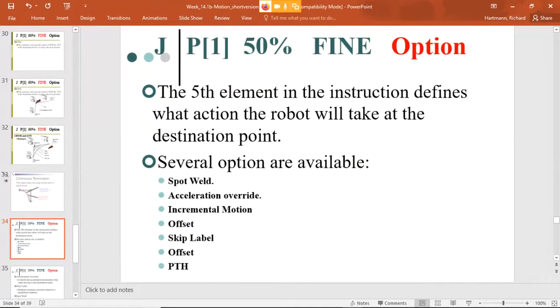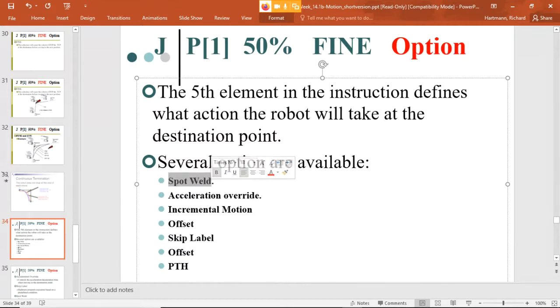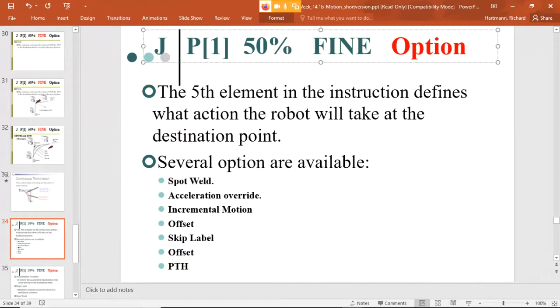All right, so the final one is an option. Option means that you don't have to have it. It doesn't have to be there. Some different options that we can do: if you've got a tool that's a spot welder, you can tag on here, we'll go to this point and then boom, make a spot weld and then move on. So you can actually do that in one instruction. You move to the point, do this spot weld, and then move on.